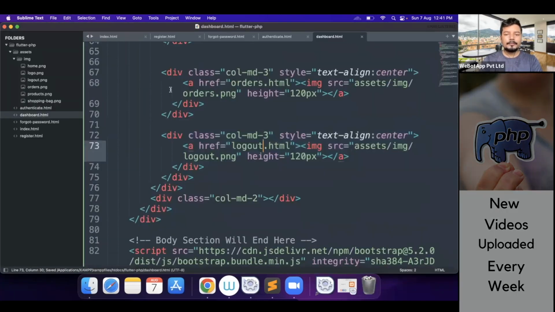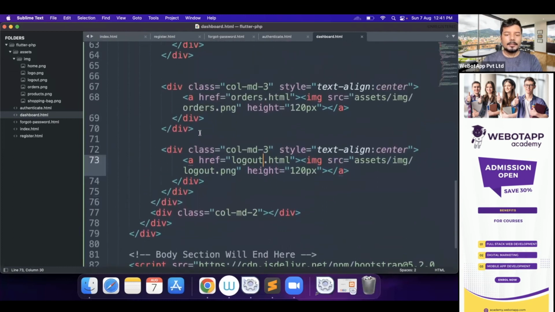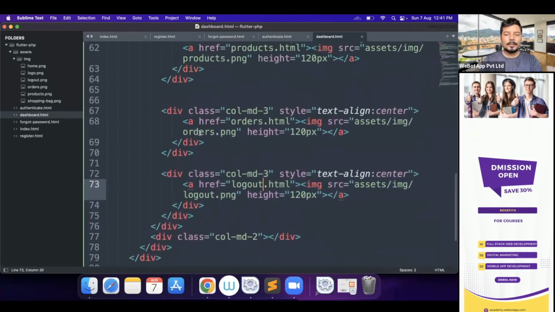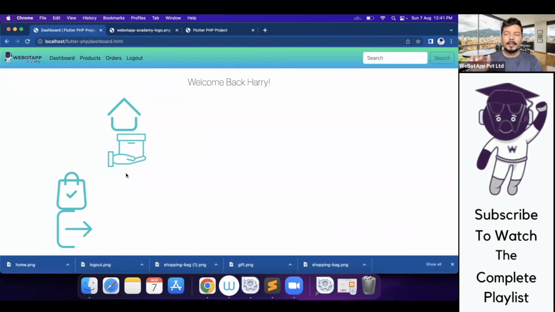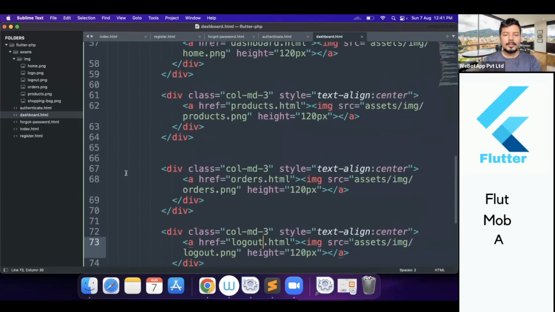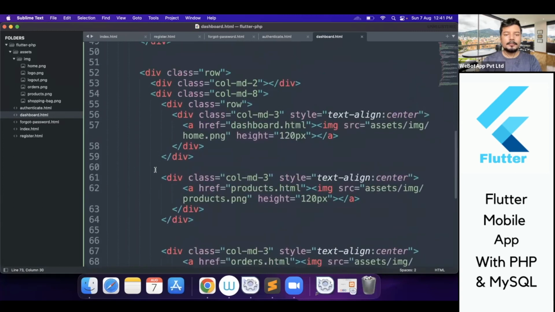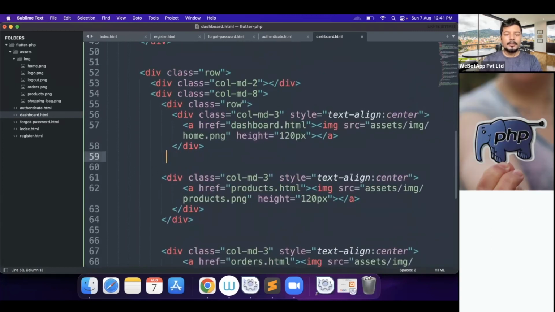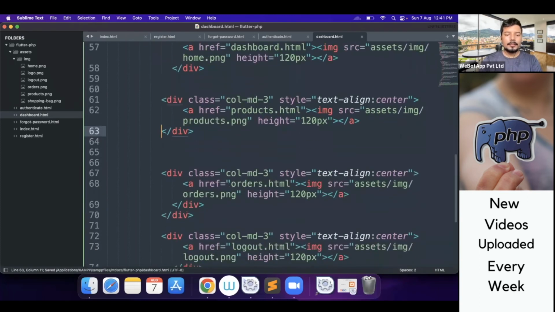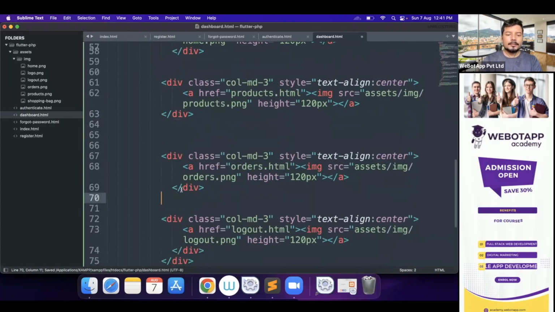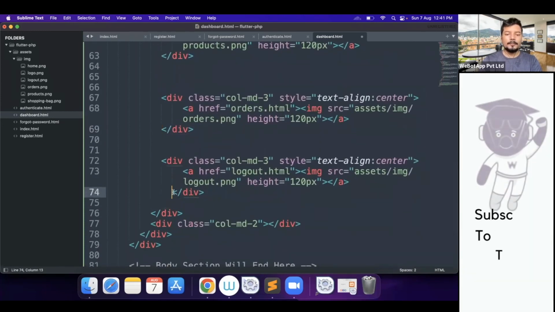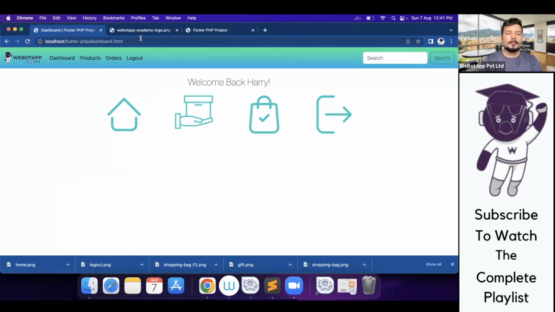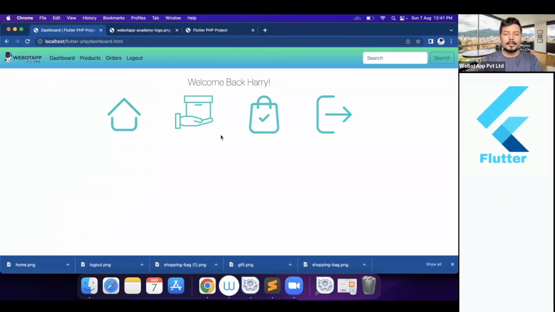Let me duplicate it, and here logout.html, and even this logout.html. Okay, perfect. But here we can see one problem, and the problem is it should be in a horizontal line, but it's coming one after the other. I think we have done something wrong. Okay, so this div should not be used in this section, so it's giving the problem. Okay, let me reload it. Yeah, now it's looking pretty good.